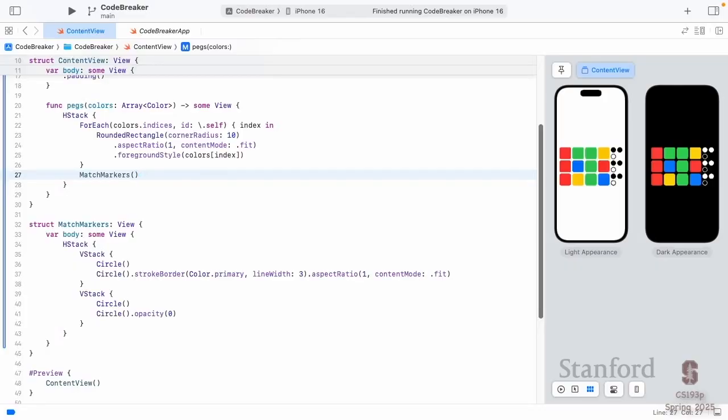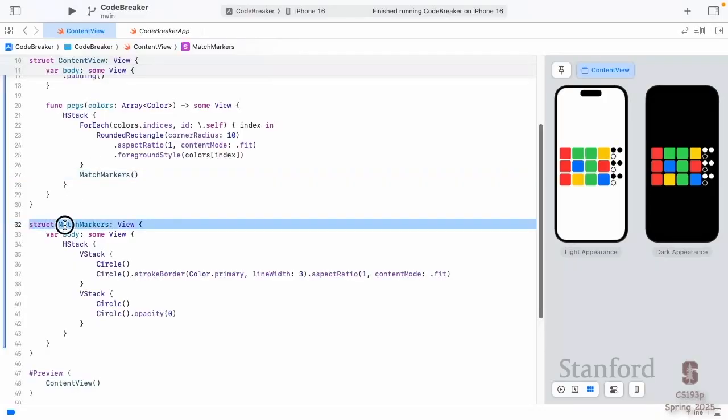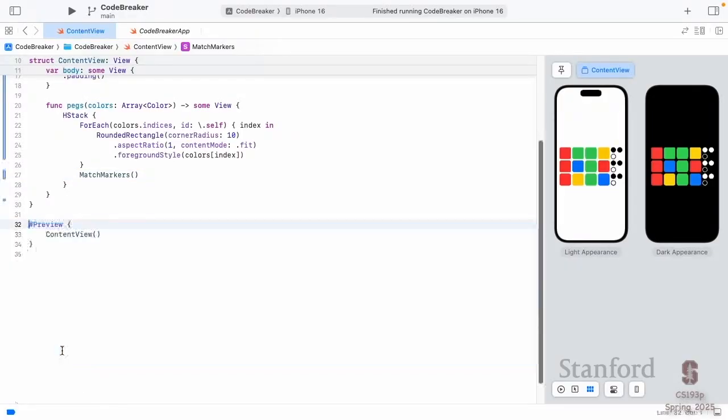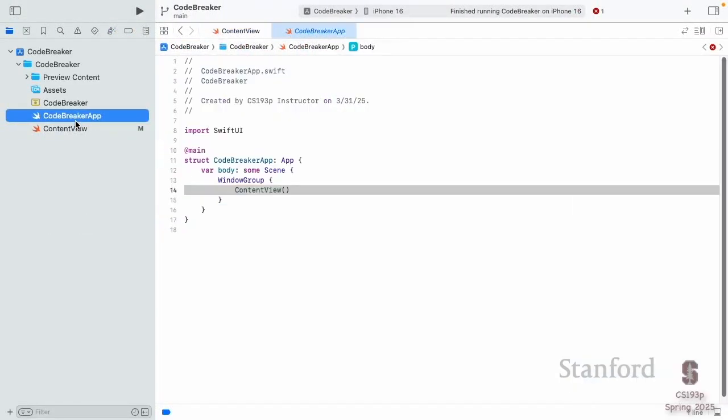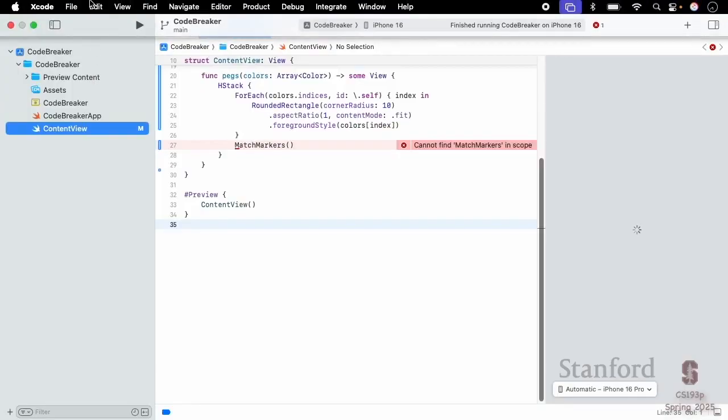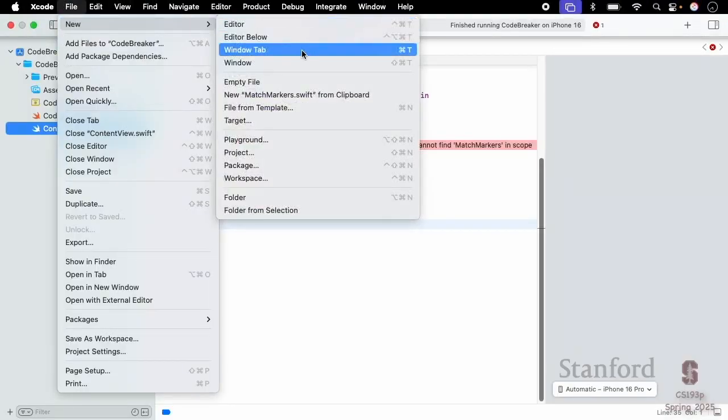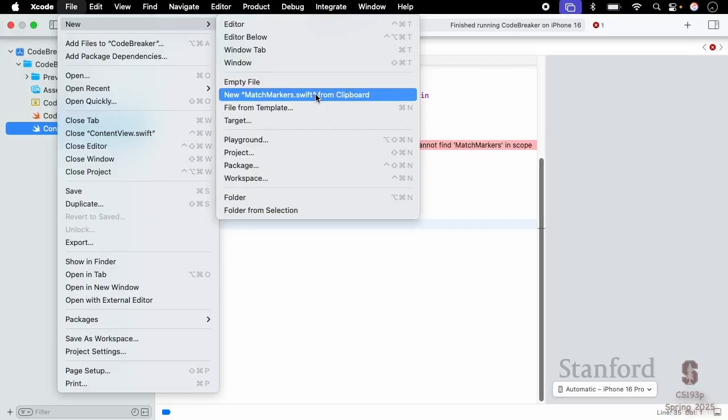All right, so I'm going to select it all. This is a really cool feature. Select it all, and I'm going to cut. First of all, open the Project Navigator. Don't forget to do this step. And then I'm going to say File, New, Match Markers from Clipboard. Okay, it knew that I cut something that was a struct something view, and so now it's going to create a whole new file and put this in there for me. But I have to be in the Navigator when I do this.